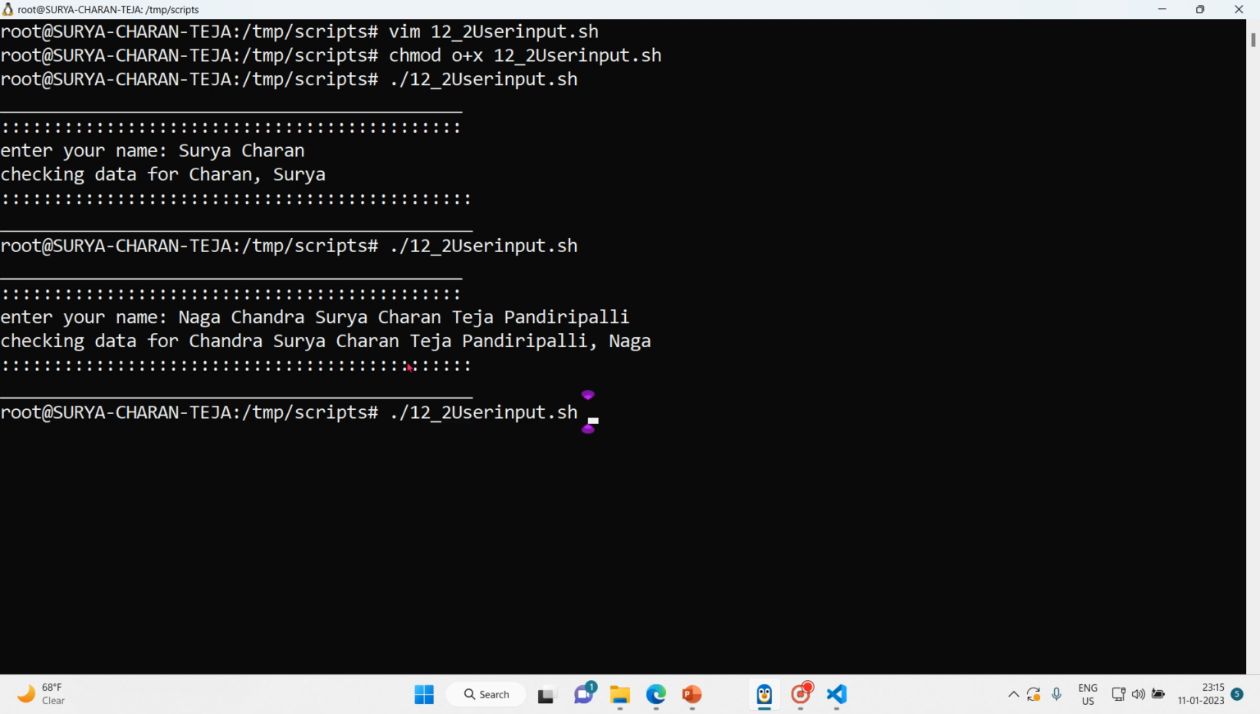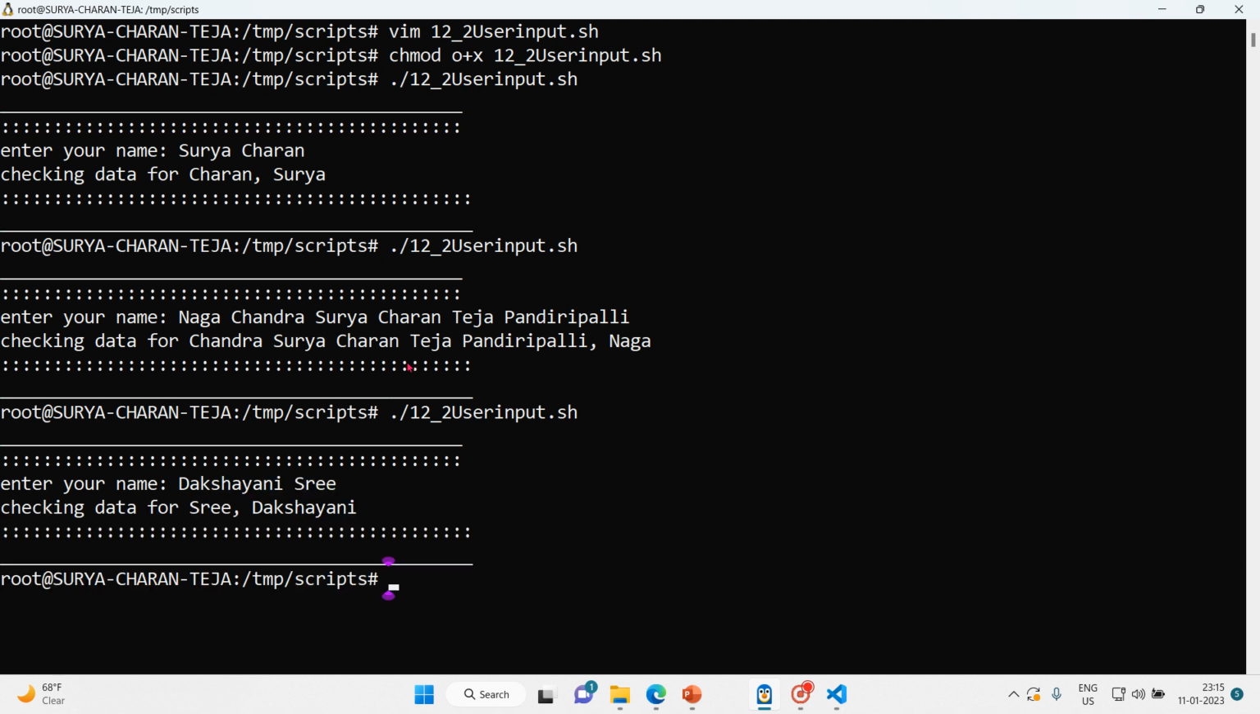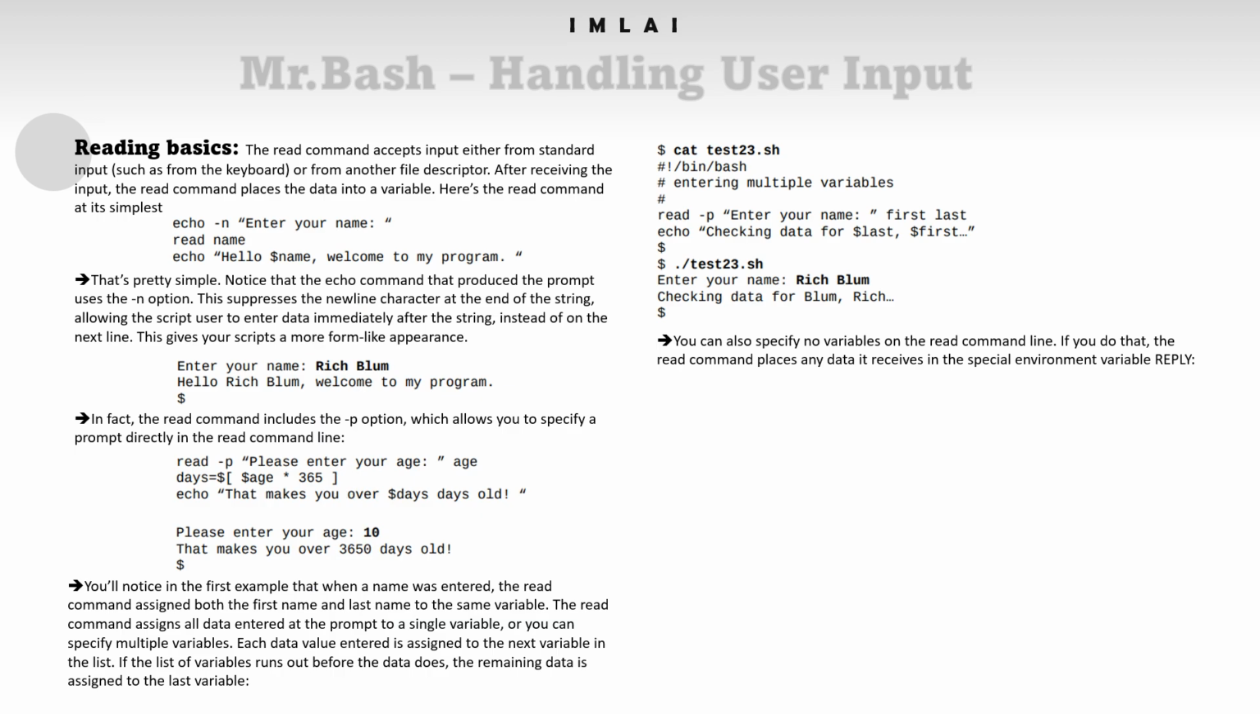I will test for my girlfriend also. Okay, Dakshayani, Sri and Dakshan. Okay, that's fantastic. You also play around. It's nice to play around with the software coding. So basically programming or coding of software snippets or application snippets. It's nice to play around. I really like it. I spend most of the time playing around with software snippets.